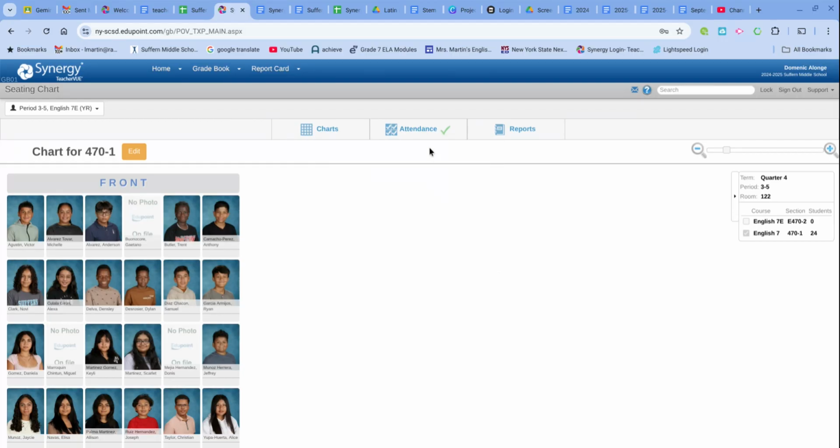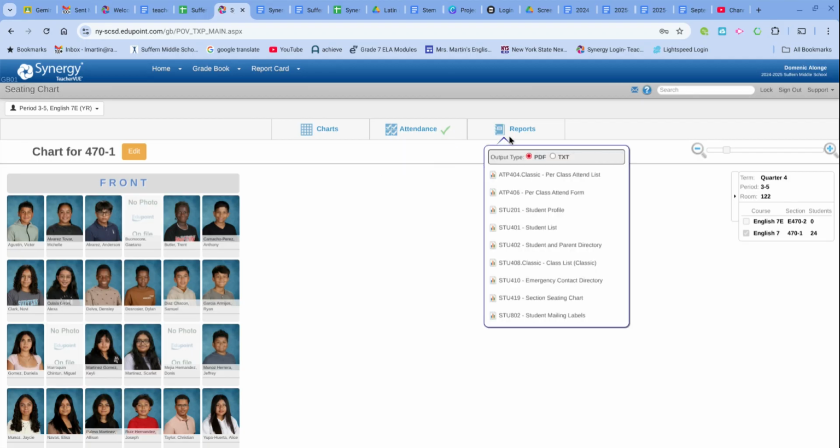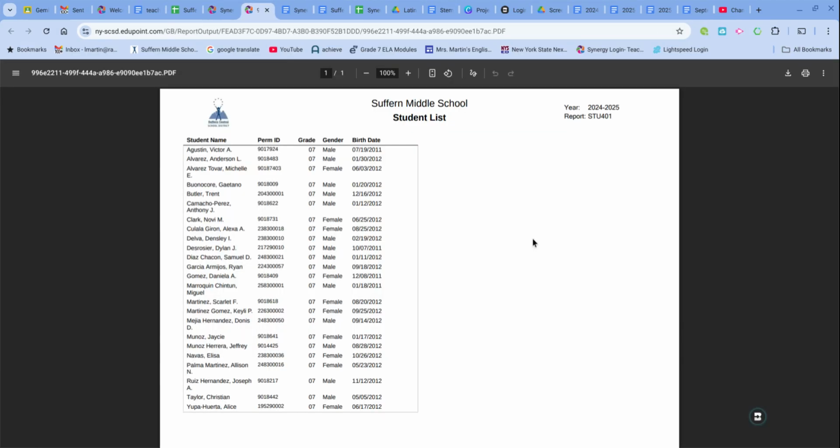Over here, you will notice that we can take attendance from the seating chart. There's a separate attendance video that I'll show you how to do that. And you'll also notice that there are reports available through the seating chart. These are not grade reports per se. They're more reports that you may need for other purposes. So let's say there's going to be a fire drill and I know it's coming up. I want to make sure I have a list of students from this class. It'll generate that report for me.